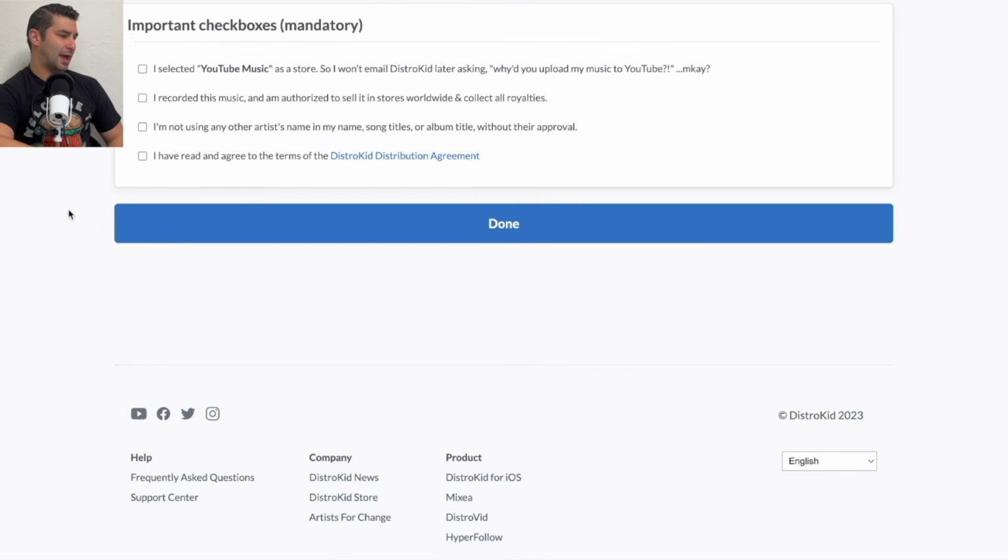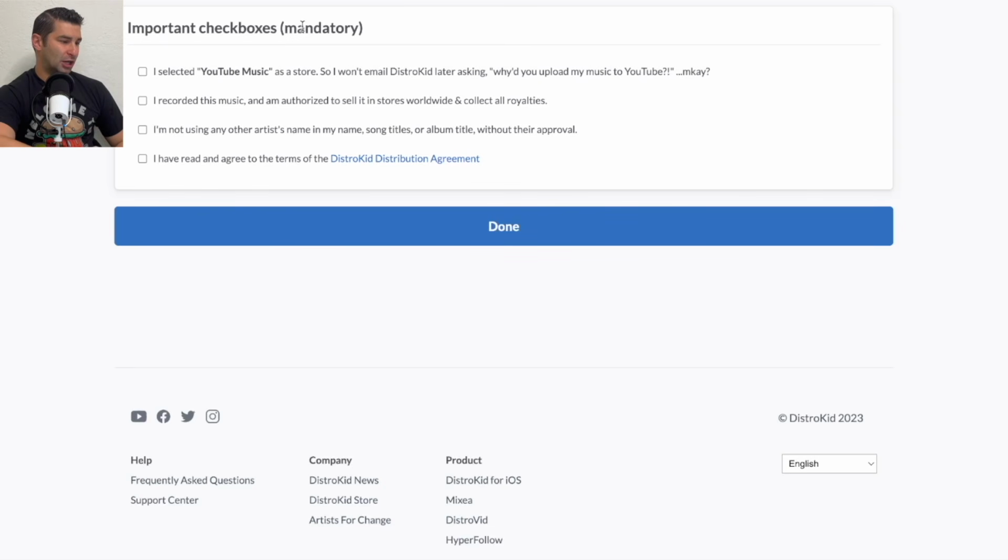This is the last section, and that is important checkboxes. These are mandatory. You have to select all of these. The big one, I'm surprised I get a lot of comments about this. I selected YouTube Music as a store, so we won't email DistroKid later asking, why'd you upload my music to YouTube? When I first saw this, I'm like, what are they talking about? Why would anyone care? I've gotten a lot of messages from people saying, hey, Mark, why is my music on YouTube now? So remember, don't just check these and go off.